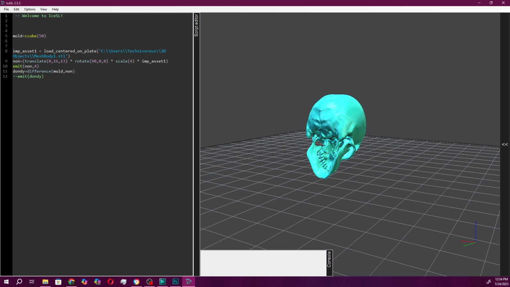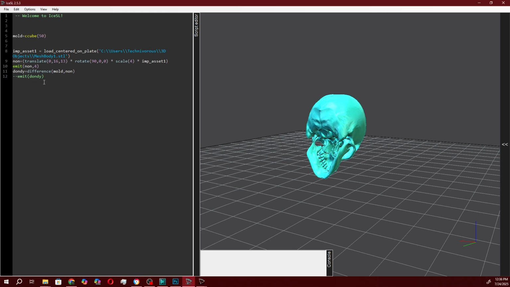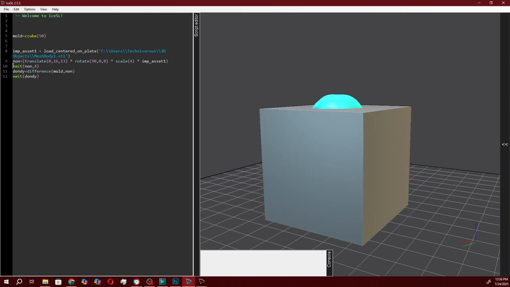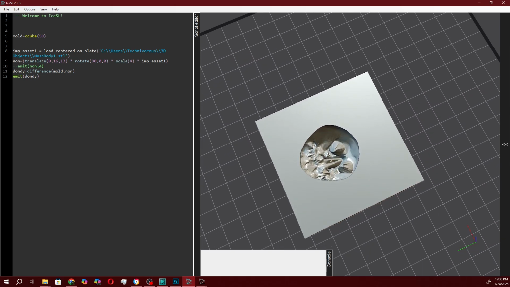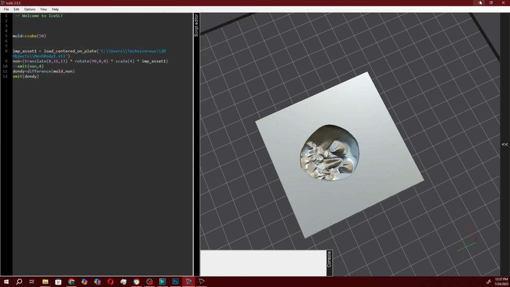And then the really cool thing is that I can save this. Let's go ahead, take that out. This is just a rough approximation of my mold. By subtracting one from the other, I'm gonna go ahead and save as, and in 3D objects we'll call this mold 1. It's not going to be our final mold, but it saves it as a Lua script.